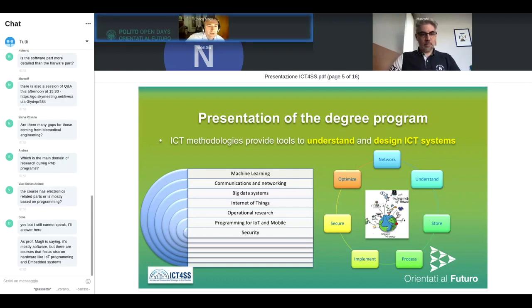So many gaps for those coming from biomedical engineering? Absolutely not. They don't need to take mandatory exams. They don't need to fill any gaps or debits. They're perfectly fine. We have a few of them in the course.